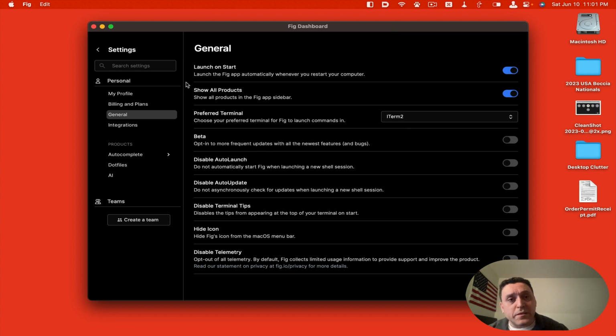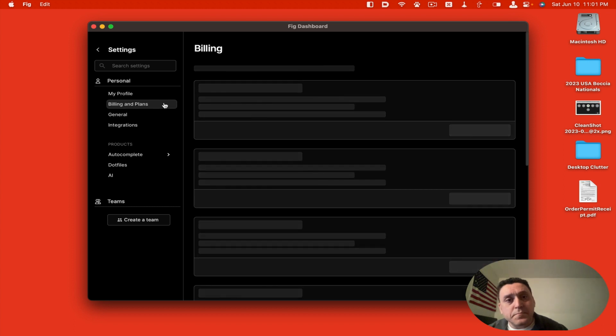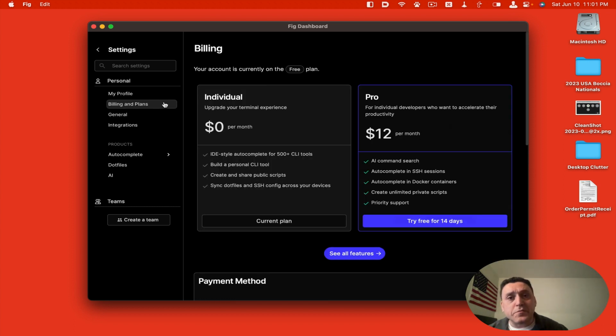And it does have billing and plans, but I don't use those. I use it for an individual, which is my current plan. And apparently there are more features if you sign up for the Pro plan, but obviously I don't want another monthly fee. So that's the only bad thing.